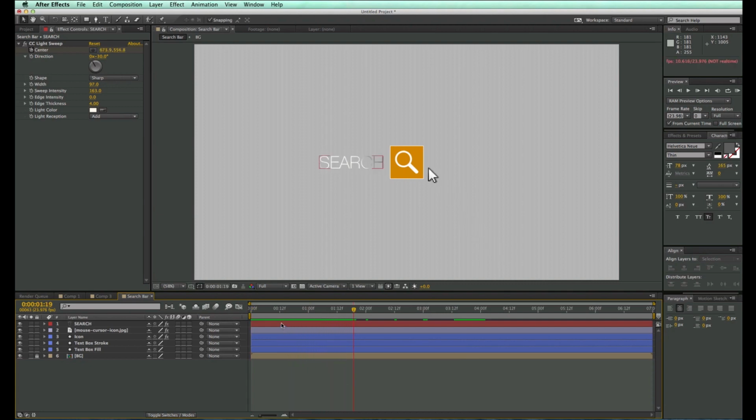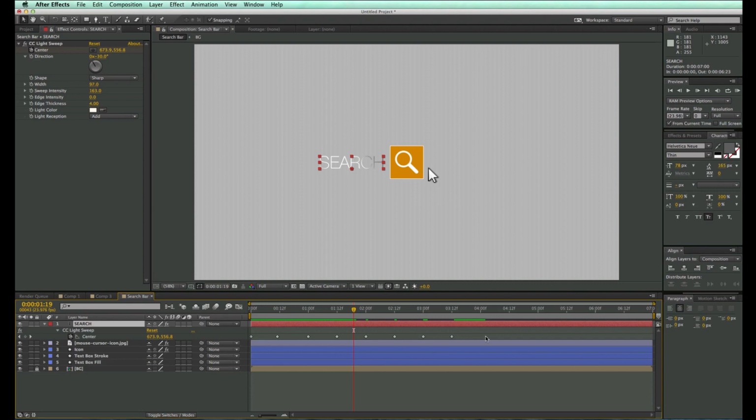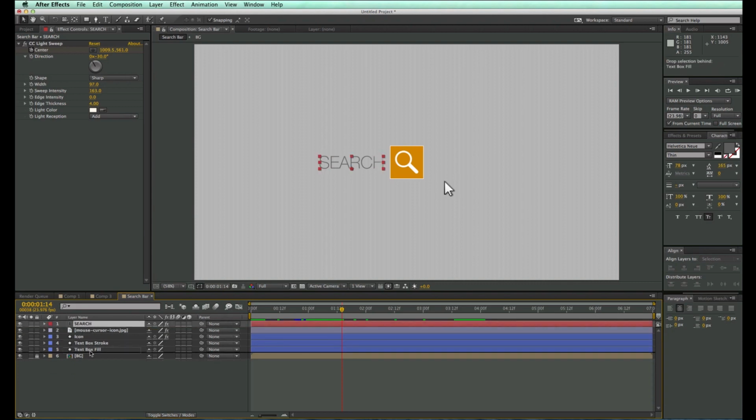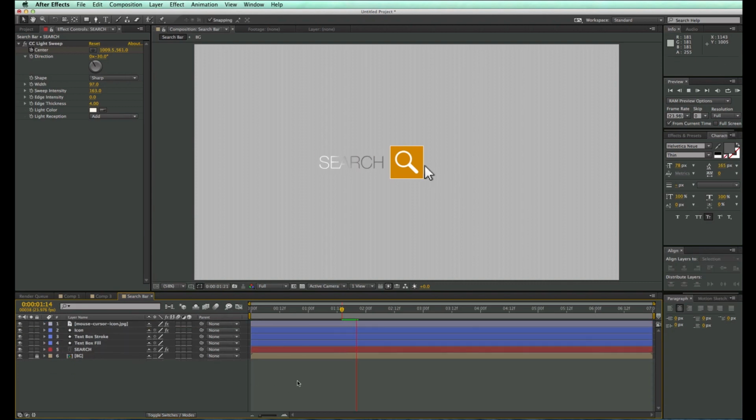Looks pretty good. Now I'm going to hit U on this to bring up my keyframes, and I want to easy ease them, so F9, just to add a little bit of a different movement to it. And what I want to do is I want this in a different layer, so I'm going to bring this down below the text box. So as it opens up, it will automatically get covered.